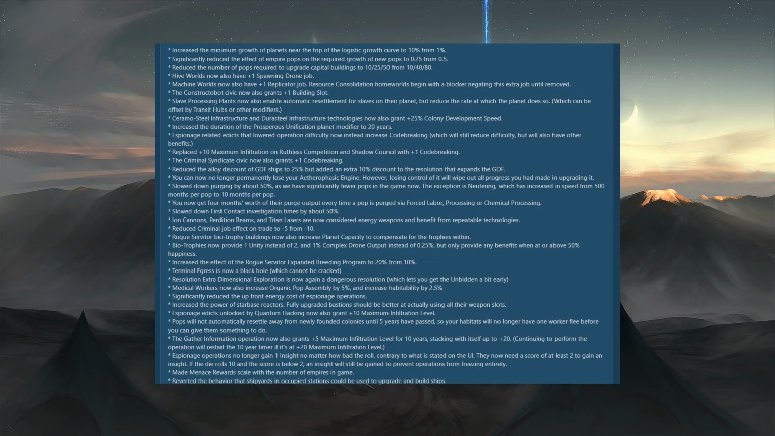So slave processing plants will enable automatic resettlement for slaves on their planet, but they're going to reduce the rate at which they're done. You can offset this apparently with trade transit hubs and other modifiers, but that's interesting. That means that now you've got an option for trying to get slaves to move around your planets. However, this isn't going to help you with thrall worlds, if you really like thrall worlds, because you don't get unemployed slaves on thrall worlds because they work in the toiler job. So I don't see how that's going to help there.